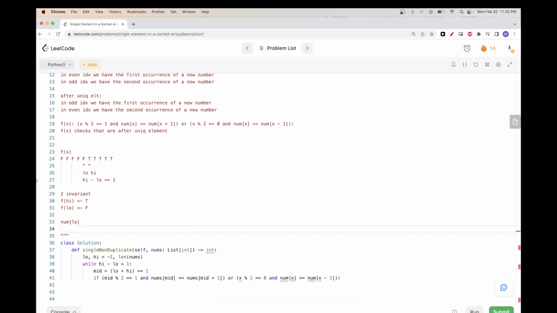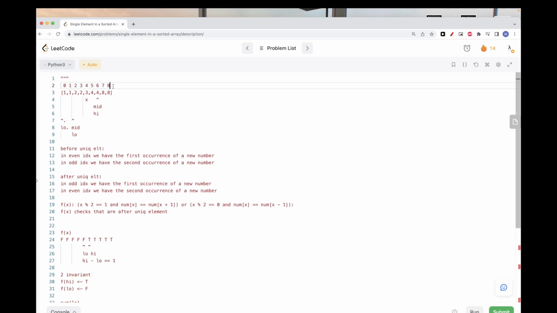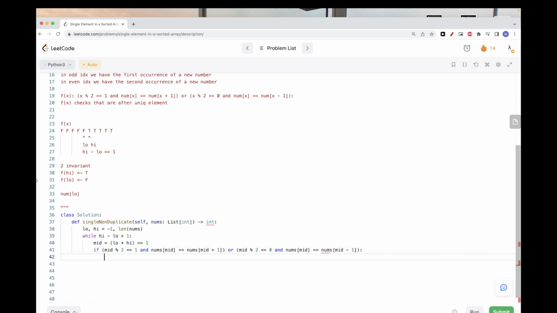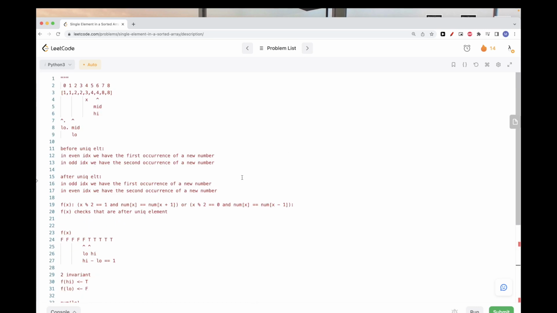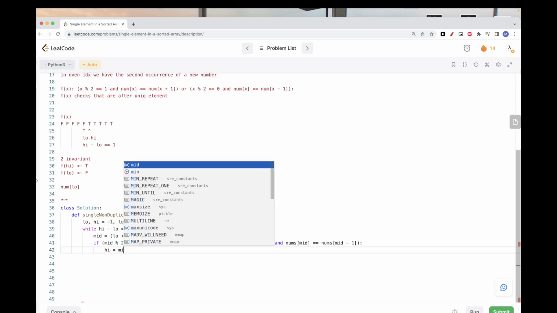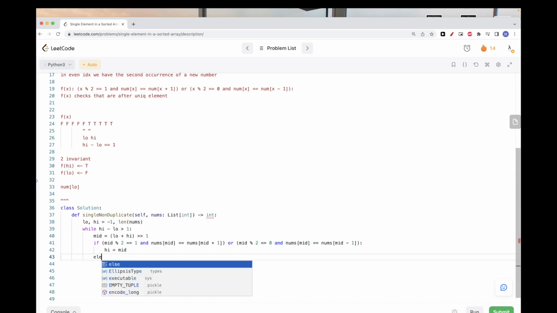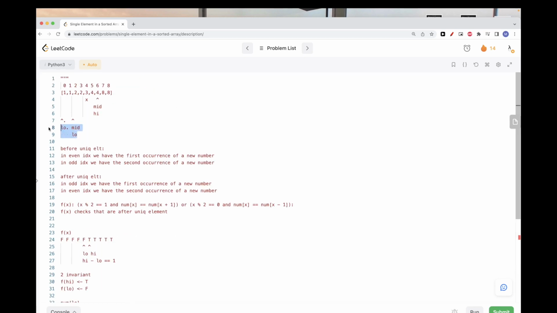And then if it's even here, we are going to go to mid minus 1, right? This is basically what we said here. If it's odd, then we check mid plus 1. If it's even, we check mid minus 1, right? And then here, if that's the case, that means we are after the unique element, and so we need to set high to be equal to mid, because high is when the function is true, and this function is true. Otherwise, we just set low to be equal to mid. That's what we said here, right?